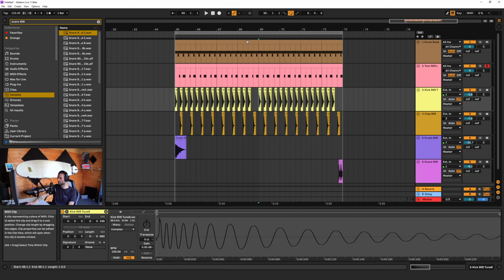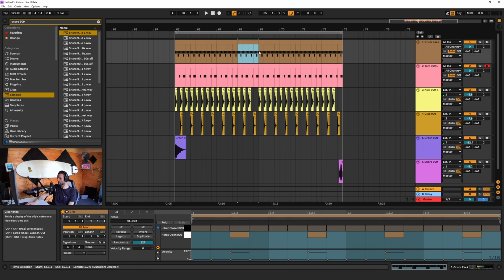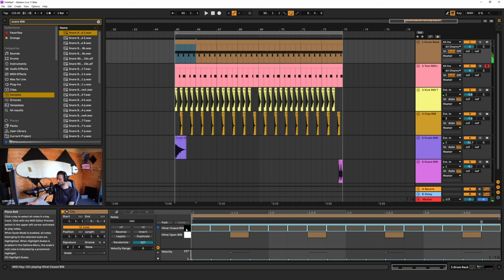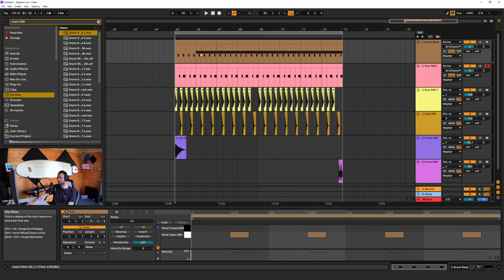So maybe what we can do is remove the 16th hi-hats in the first half and then only add them in the second half. So to do that, we need to click here and then double click on this MIDI clip and then click on the closed hats and hit delete. The problem is now we have to do that on every single one of these.